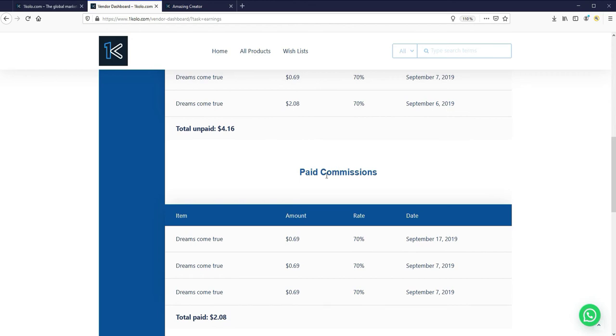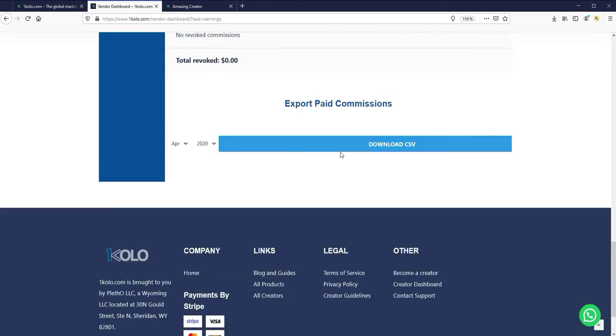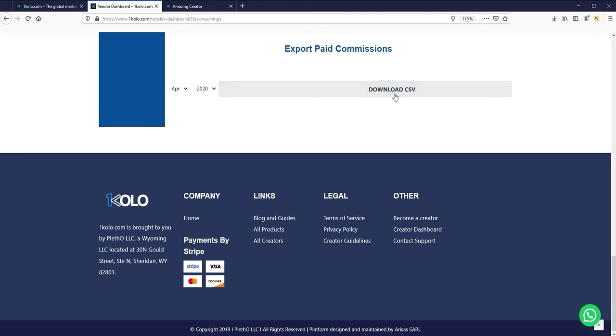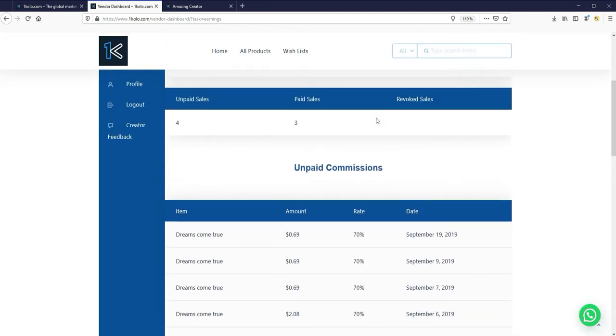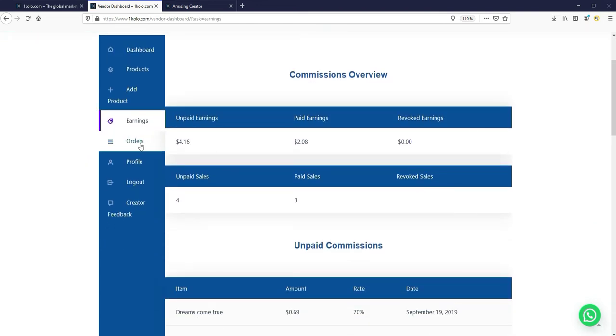supported by software such as Microsoft Excel. So you can open it in your Microsoft Excel program, and you will be able to have archives of your payments. Next, you have orders.